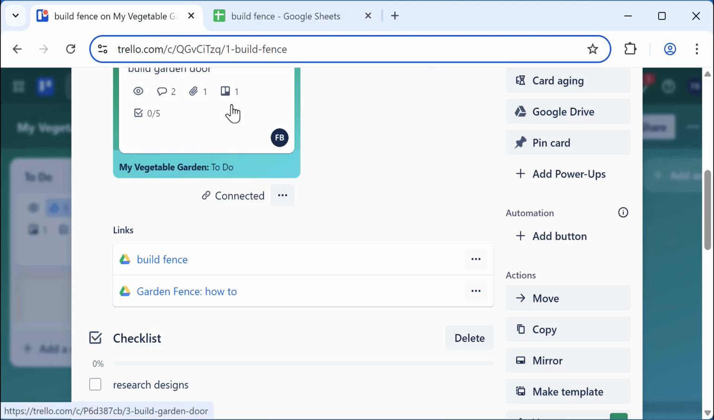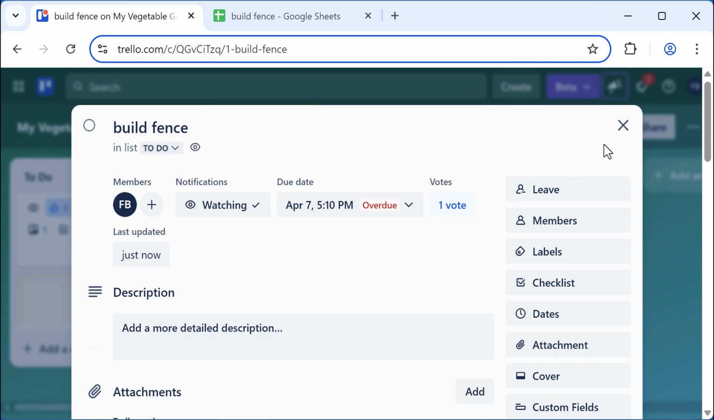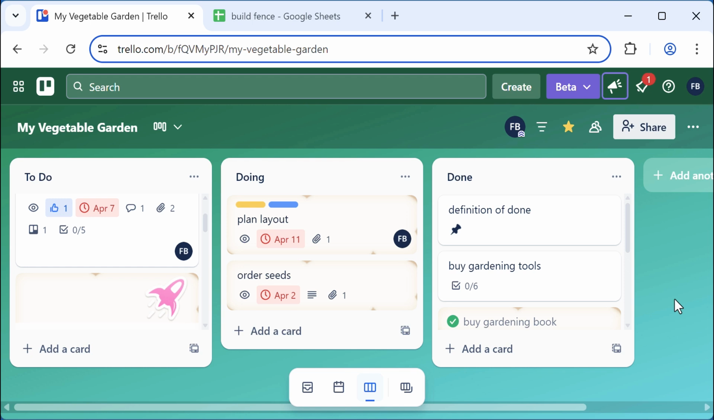So those are a few power-ups that I have found useful. Again, there are hundreds to choose from. You can connect Trello with Slack or Jira, all kinds of external tools. Take a look and see if there are any power-ups that might be relevant for your board. Go ahead, explore them, and give them a try.